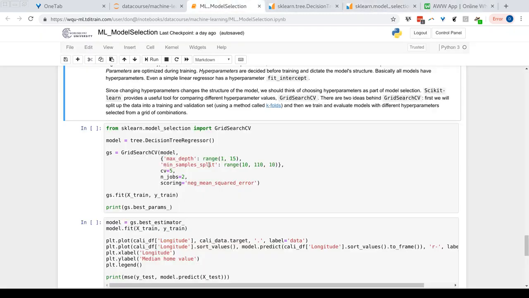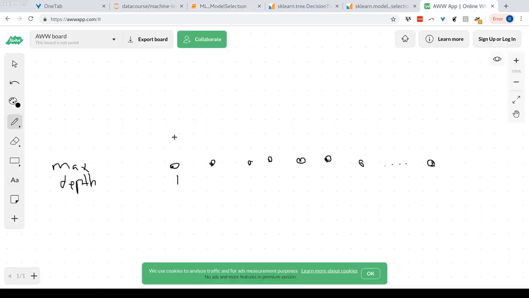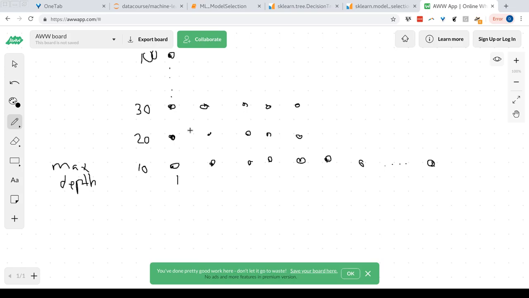The other hyperparameter we want to tune is min sample split. So we say range from 10 to 110 of 10 spacings. So this represents 10 here. This represents 20. This represents 30. So it's constructing a grid. And you can go ahead and fill it all out. This keeps on going all the way to 100. So it constructs this grid of all the pairs of max depth and min sample split.